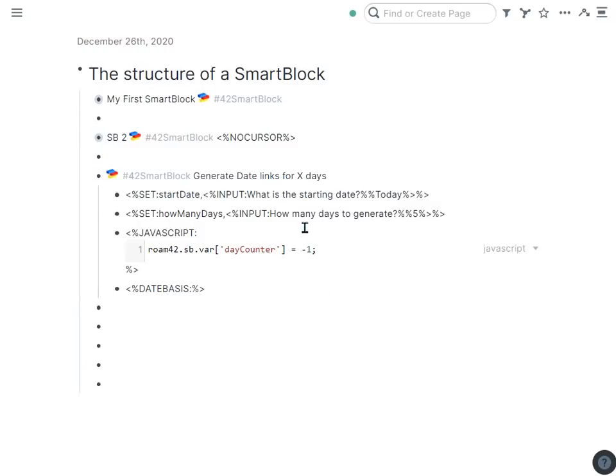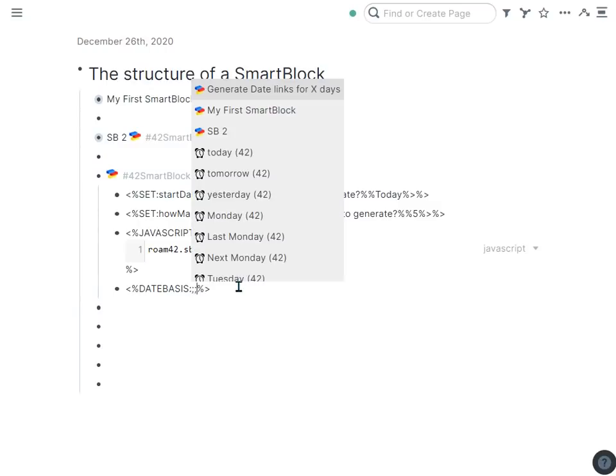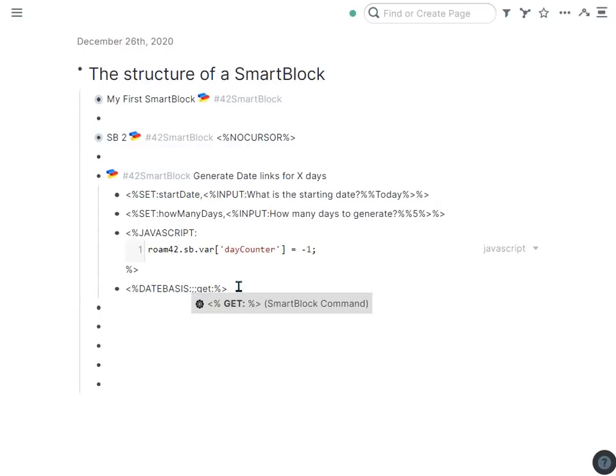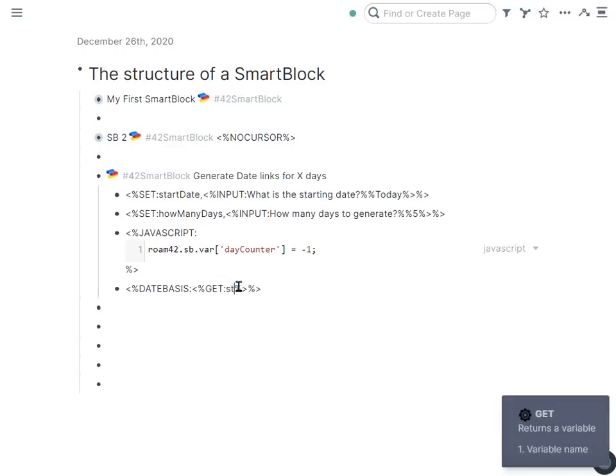Well, what do we want to do here? As you recall, we asked what is the starting date up here. Well, let us now use that variable. So we use the set command to create a variable called start date. Now we want to get that variable here. So we're going to use the get command. And what do we want to get? We want to get the variable called start date. That's the variable name that we've used up here. So that is going to set the date basis. That's going to set the time machine to know how dates should be interpreted.